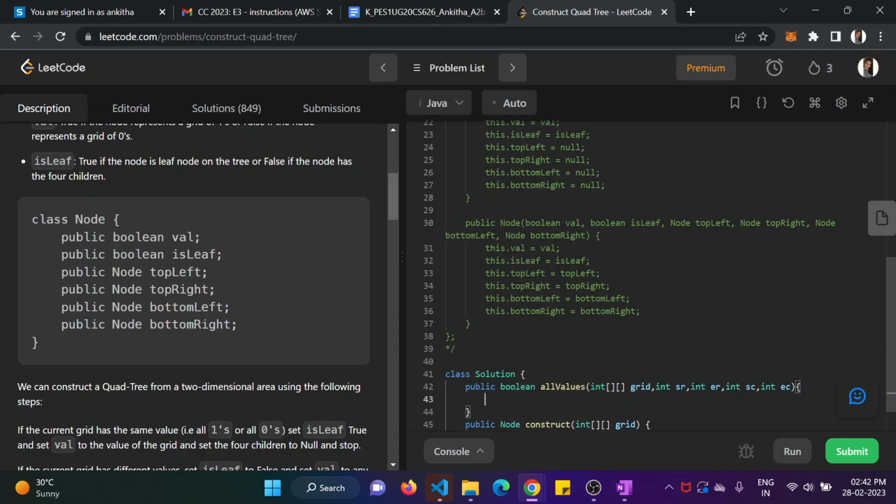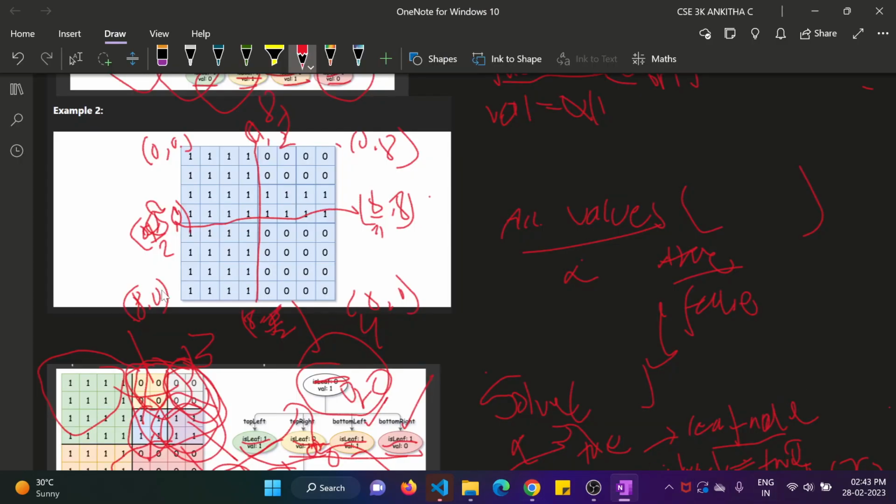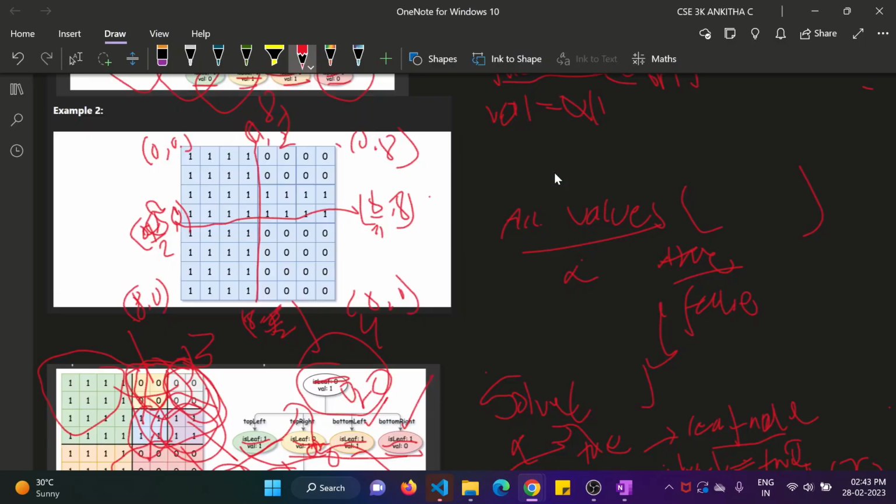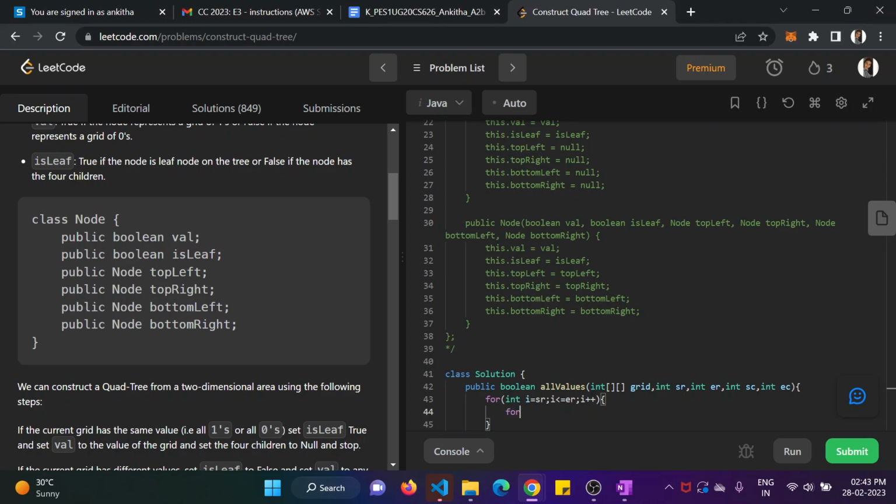So in this, what do we have to check? Whether all the elements of the matrix are same or not. So for loop: int i equal to starting row, i lesser than or equal to end row, and i plus plus. Since it's a 2 cross 2 matrix, two for loops we need. Int j equal to starting column, j lesser than or equal to ending column, and j plus plus.